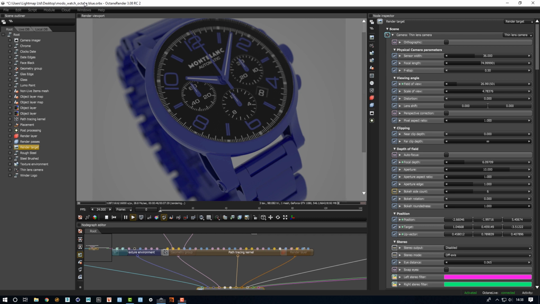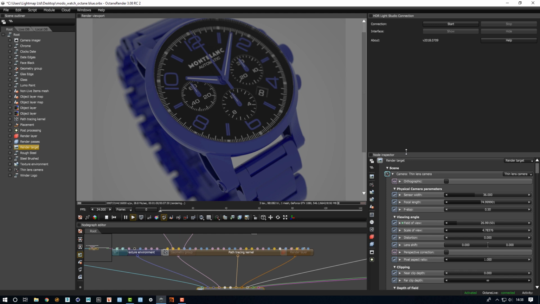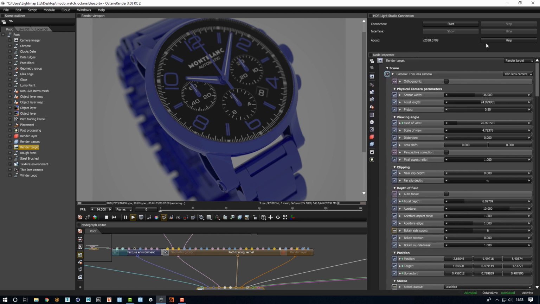So if I go to Windows, HDR Light Studio has been installed and we can see there's a new entry called HDR Light Studio Connection. Let's select this and the panel opens, and I'll just drag and dock this in the interface up here. It's a very simple connection with very few buttons really, so we'll just press the start button and get started.